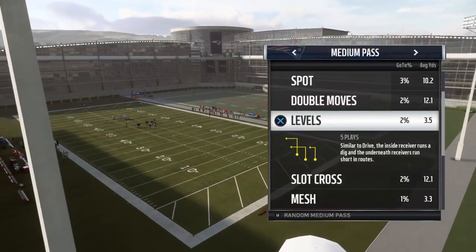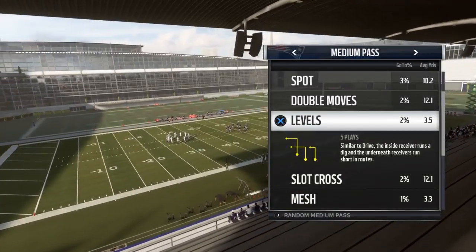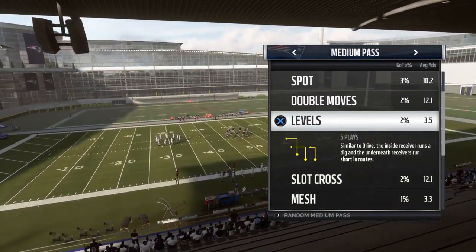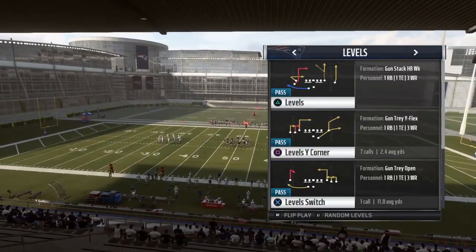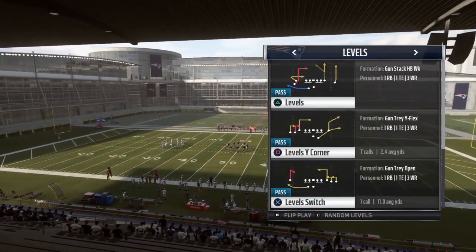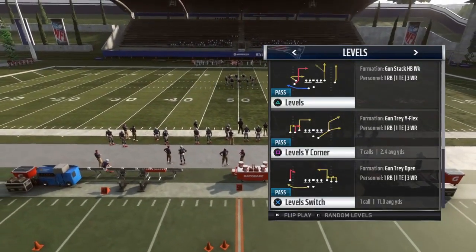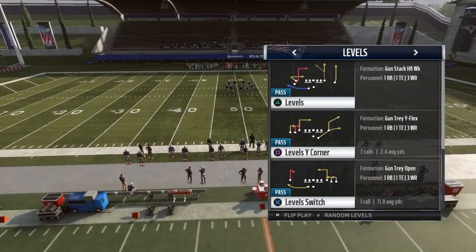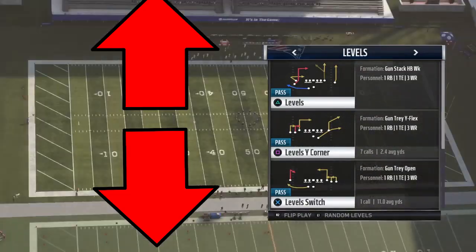You see here, Madden describes the level concept as being similar to drive. The inside receiver runs a dig and the underneath receivers run short end routes. It's the same concept as the overload concept, but it's a different route combination and it's attacking the middle of the field. The play we're going to use is level wide corner, and it stretches the defense more horizontally than anything. And I'm going to explain that to you in just a second.